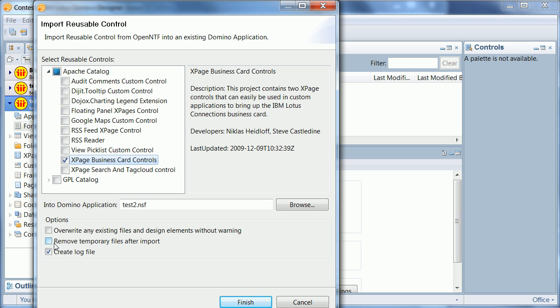The second one is more important. It says remove temporary files after import. Now, what you need to understand is what happens in the backend.